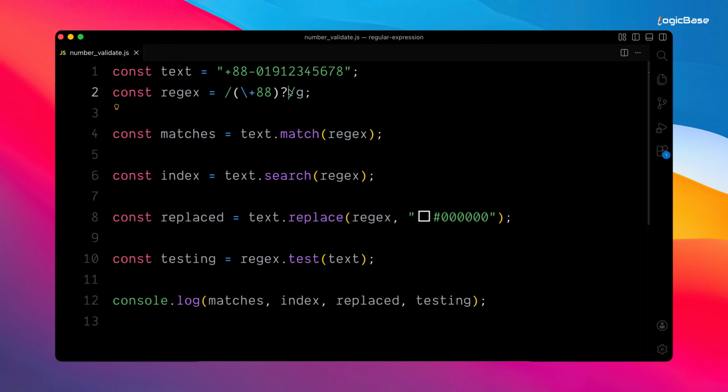Next comes plus 88, which is fine. Then the hyphen, which we also keep optional. After that, the start of the Bangladeshi phone number. For example, 01, which must be present. The next digit can be any number from 1 to 9. So, we can't use \d here. Instead, we use square brackets 1 to 9 to specify this range. In this way, 01 and the following number are correctly covered.